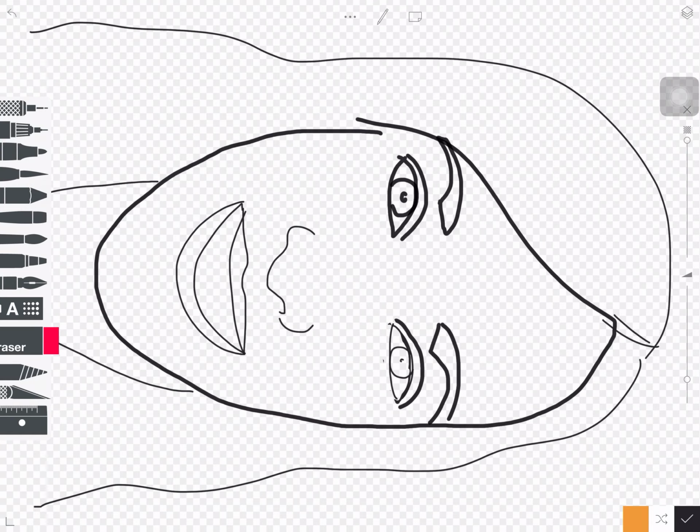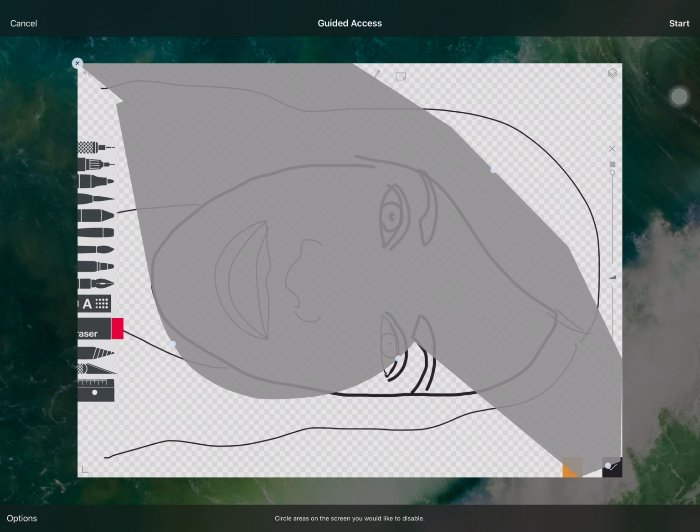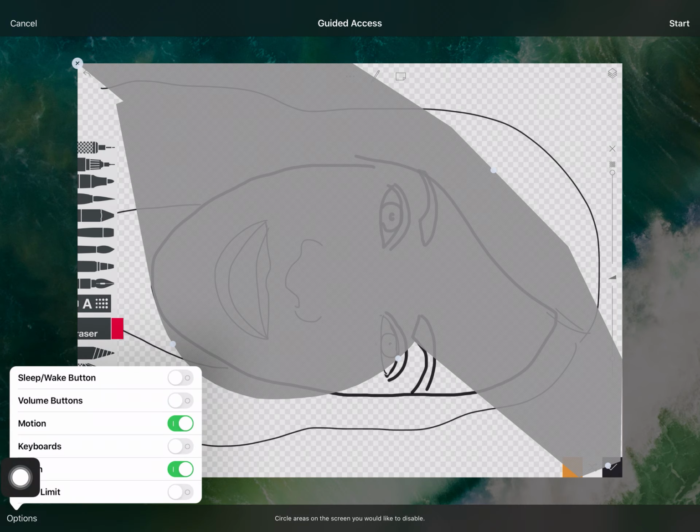Now I'm going to really quickly hit the home button 3 times, not twice, but 3 times. When I do, some weird stuff happens. You might notice that you've got a couple things. It says start, it says cancel. Down here at the bottom, it might say circle areas on the screen you would like to disable. And then there's an option over here that says options. I want to actually touch the options button.